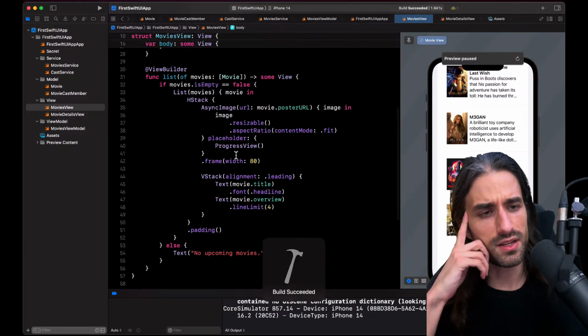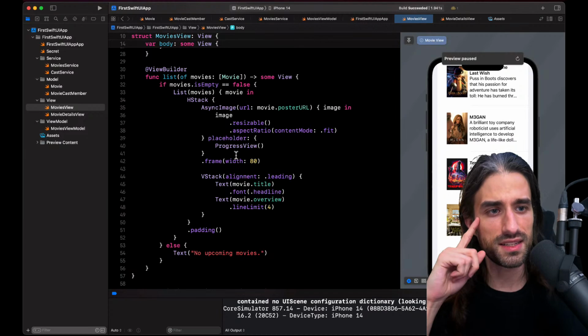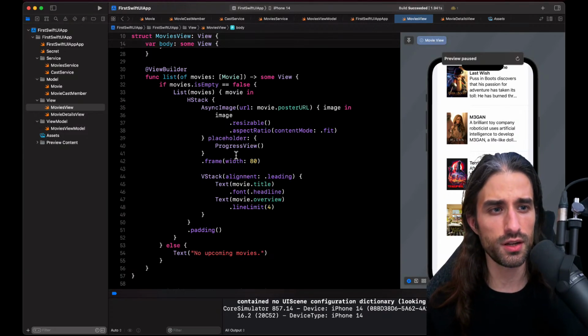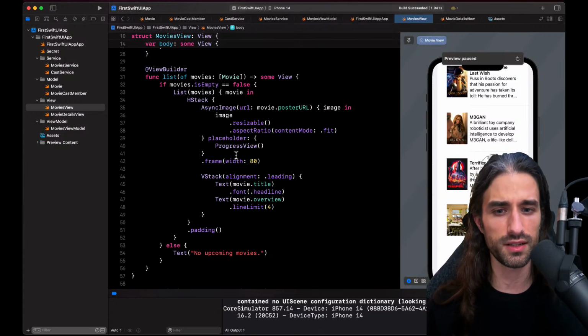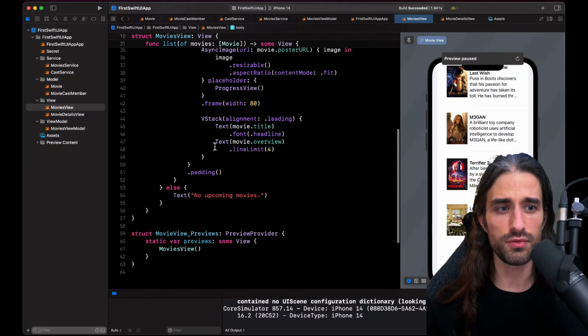So navigation view, I don't think it's deprecated. You have a bunch of navigation links that have been deprecated, and then you have navigation stack, which is a more complex way to deal with navigation. But I'm going to use the simpler one because this is supposed to be a beginner tutorial. So how do you use navigation view?